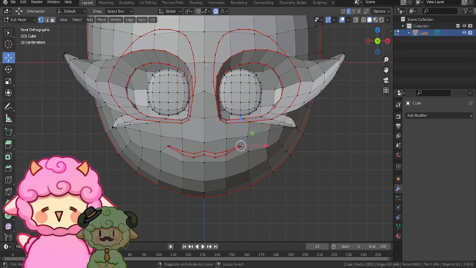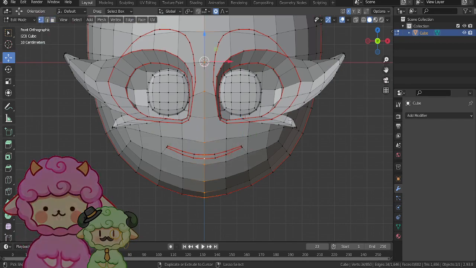There are also a way to make lips. Now, this is a method that I have to give credit to my editor. Hi, editor, who is dying.